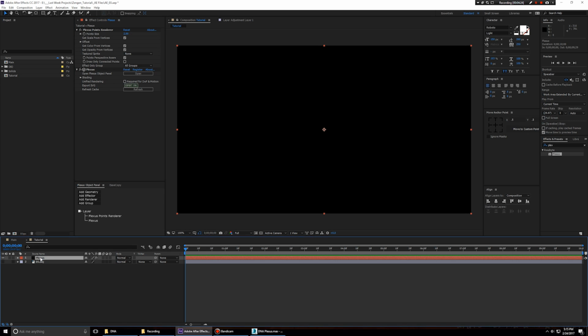Anyways, when you're in Plexus, now keep in mind, awesome people, that I'm working with Plexus 3. So in Plexus 2, we had the option of adding or importing an OBJ from here. But in Plexus 3 it's a little bit different. We get this Plexus object panel, so you'll have to go to add geometry and choose OBJ from here.